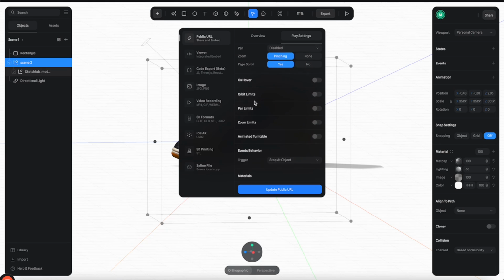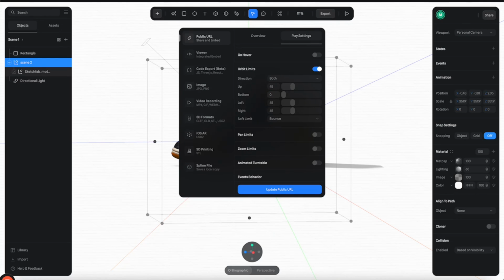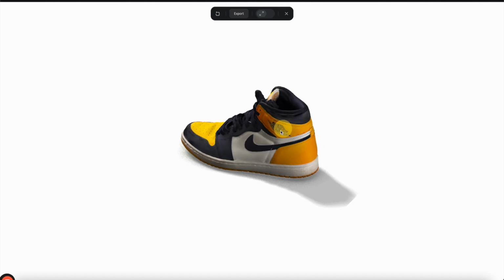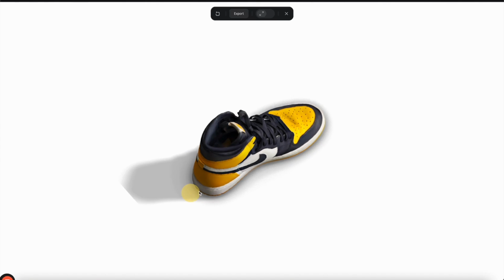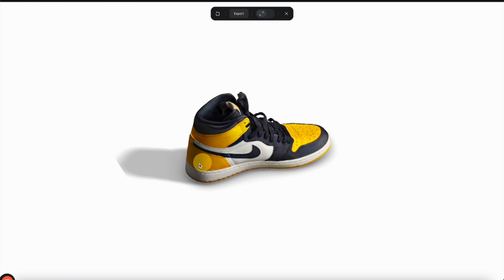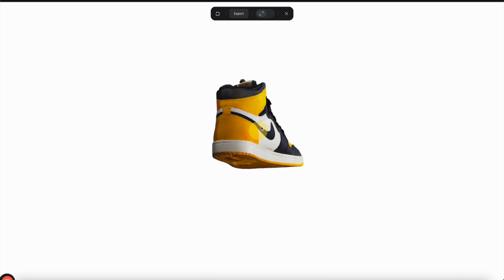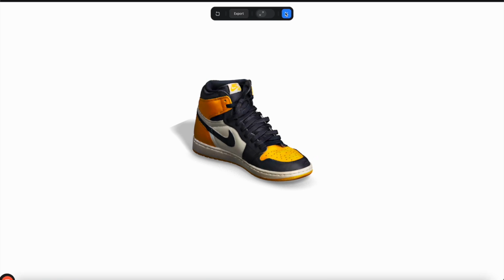And down here, let's turn on this orbit limit and set the bottom to zeros, up 45, left 180, and also a 180 for right. So let's preview it. So now you can move around horizontally, but when you move it vertically, it's kind of limited to a certain angle, so you don't see the bottom of the shoe that much. Alright, so now we are all set.